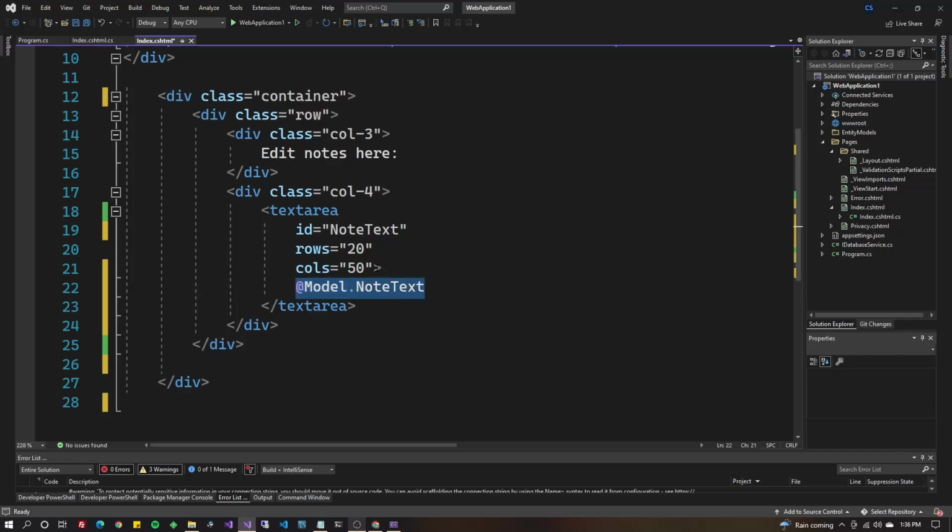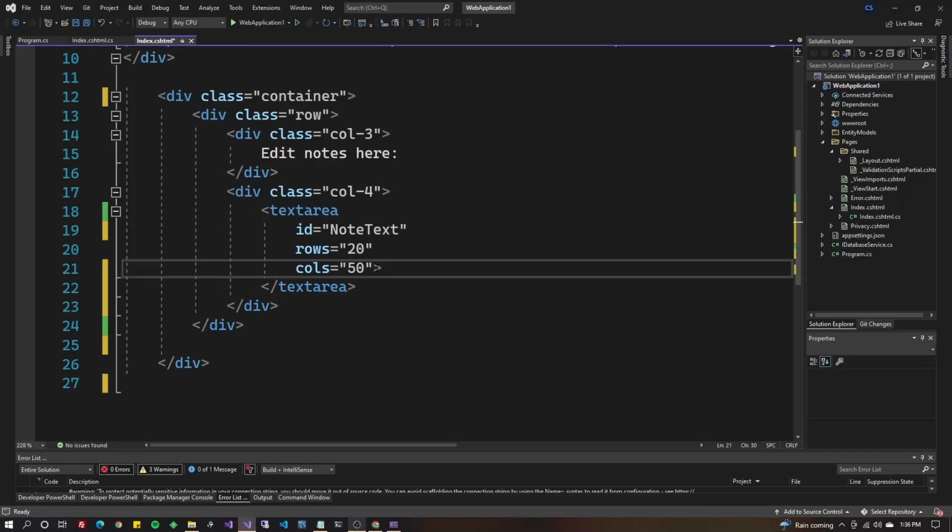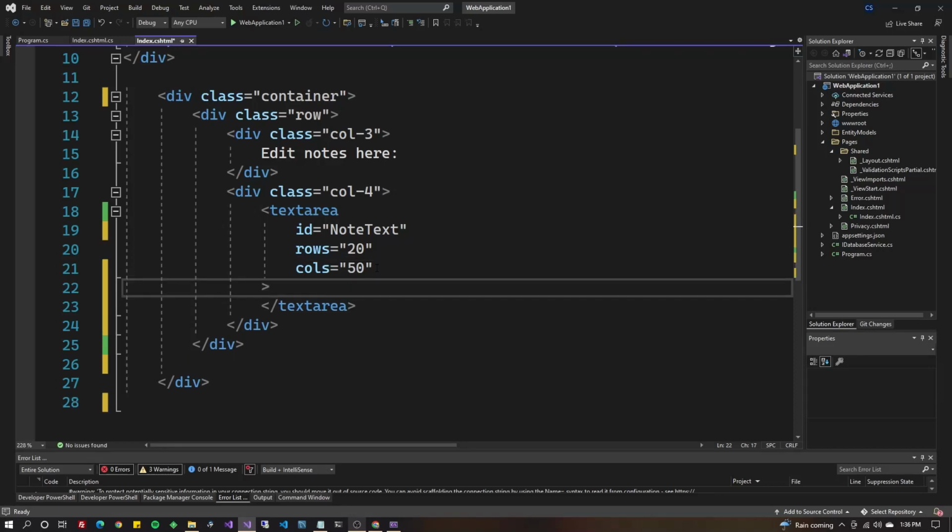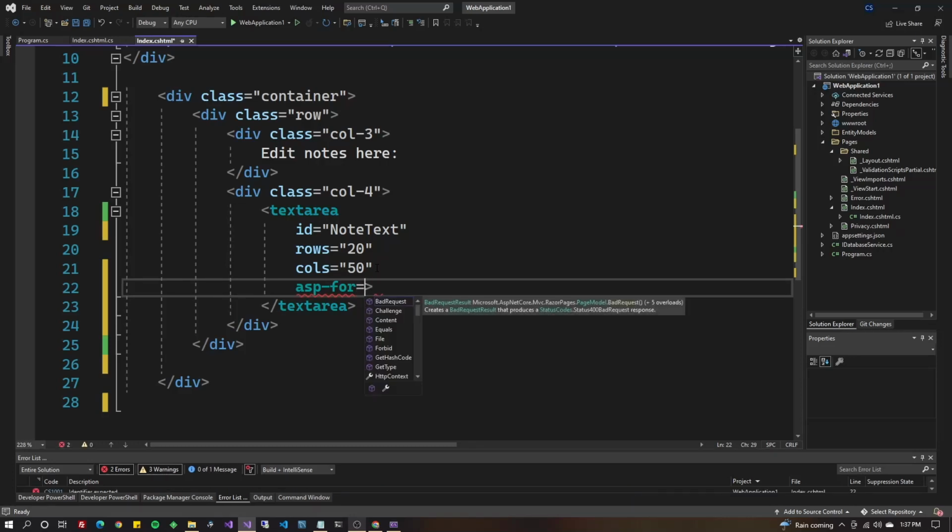But 99 out of 10 times if you're putting something in a form, it's because you want the users to edit it to be able to submit something to the back end. So leave the area in between the tags blank for now, and we'll just add another property to the text area element, and we will call this asp-for equal to, and now the name of the property. Make sure to wrap it in quotes.